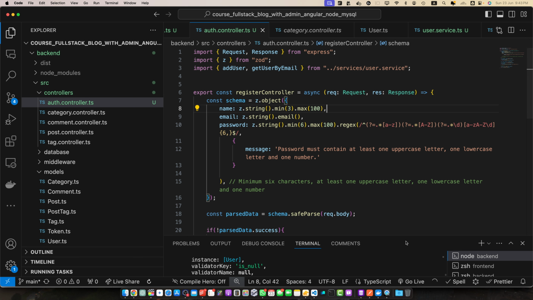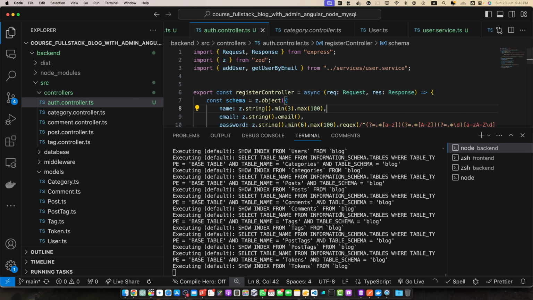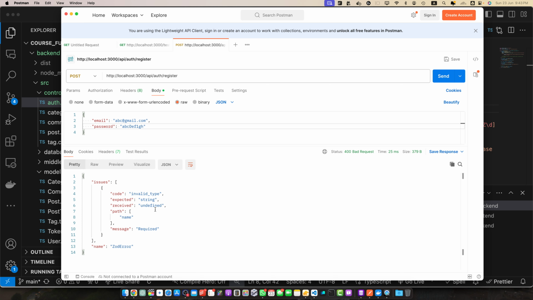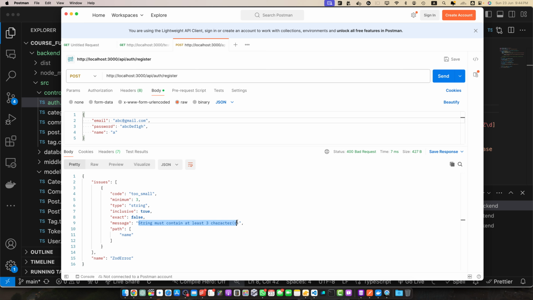Okay. Now let's hit the send button. Actually the server had crashed. We have to, I guess. Okay, the server is restarted. Now hit the send button. Now we have only one error about the name. We did not provide it yet. So let's provide the name field and pass it a very small number of characters, only 1, and it will definitely complain about that. It is saying that string must contain at least 3 characters.